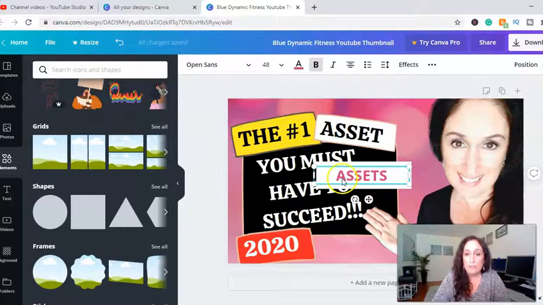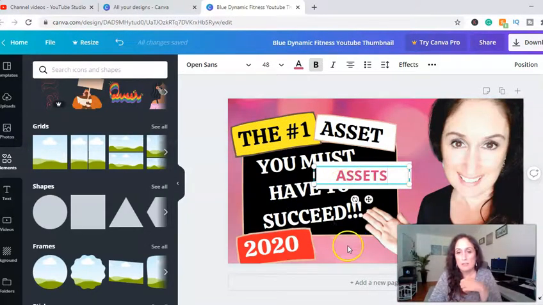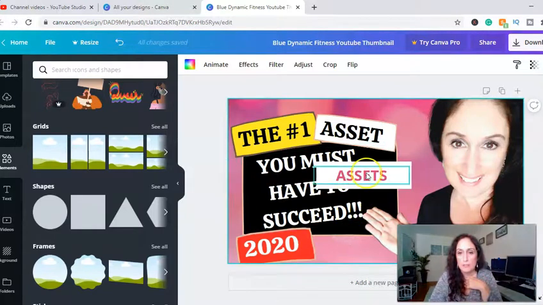So let's get rid of this. If I wanted to just get rid of this right now, I could just, sometimes you have to click off it and click back on it again.